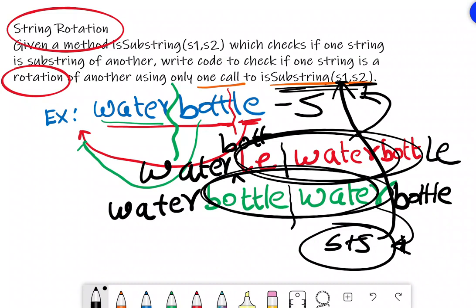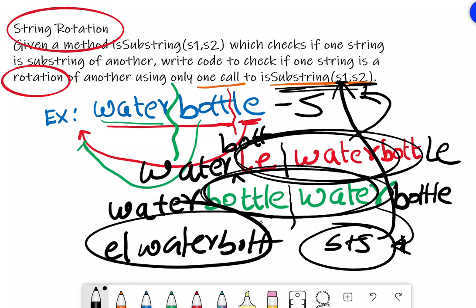Say if I actually make some invalid rotation, say EL, something like this, this won't be a substring of this s plus s, concatenated twice. So this is how we can solve this problem. We just concatenate the given string twice and check if the input string is a substring of this concatenated string.